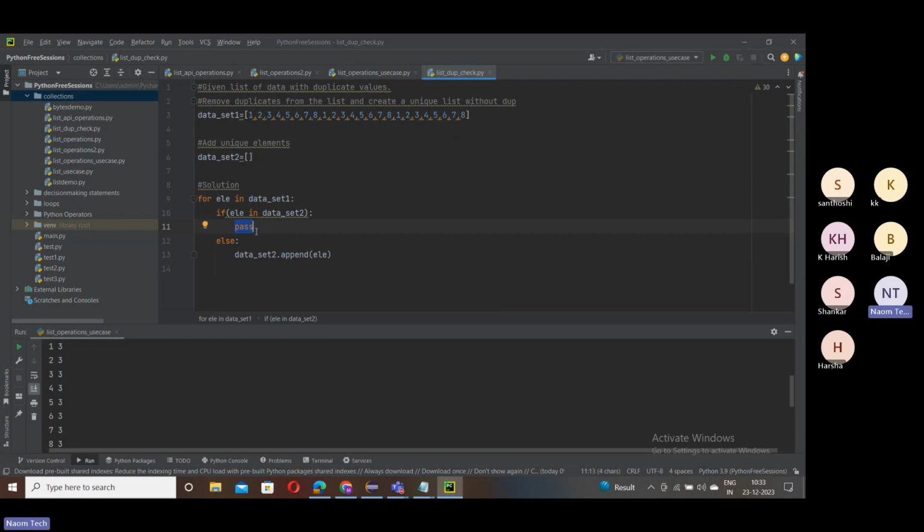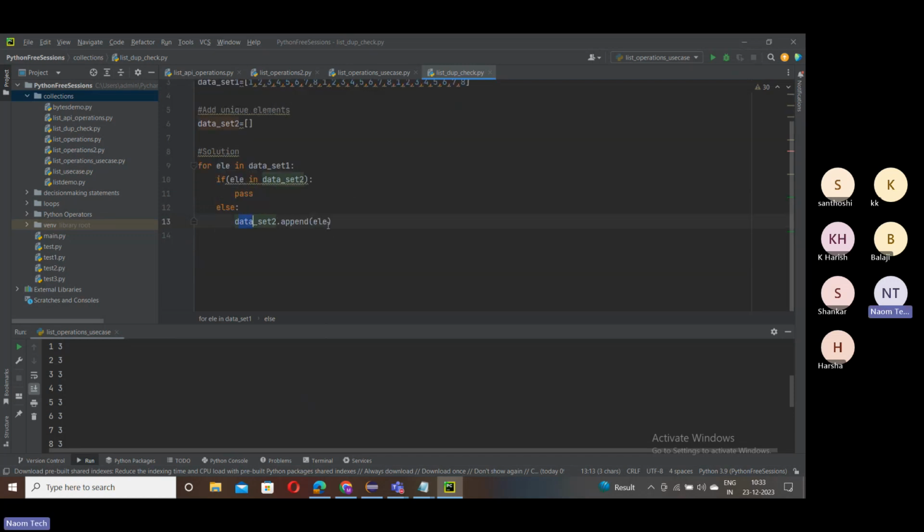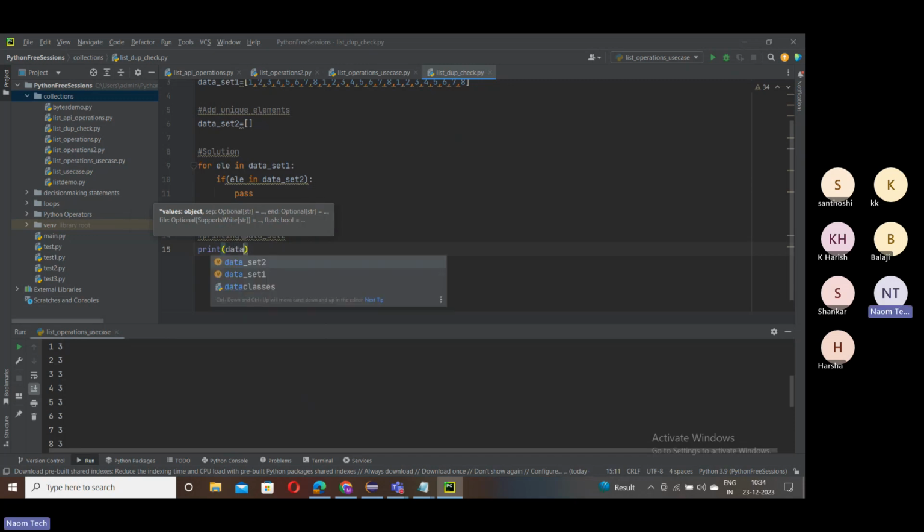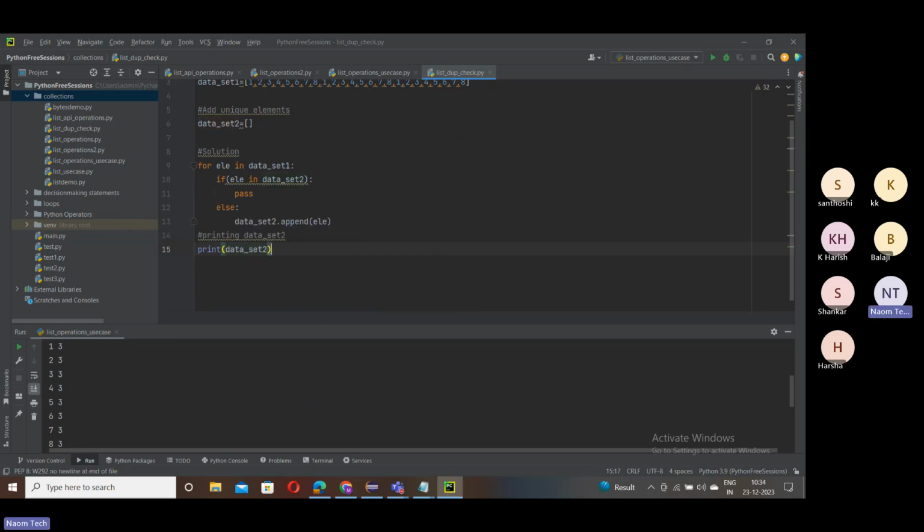Else, add that element. So if it is not there in the data set, then add it to this data set, to that unique list. Otherwise, this is what we do. Now print what? Print data set 2. Then you automatically understand. So printing unique elements are data set 2. Otherwise, let's make it like this. Then print data set 2. Now see the output.